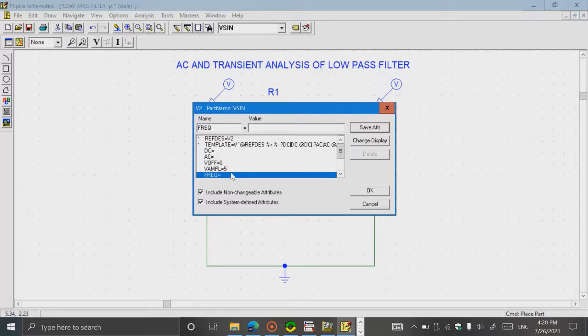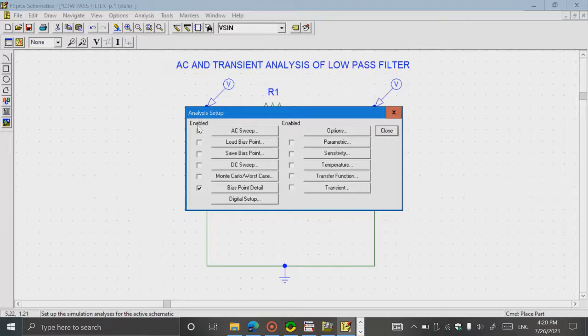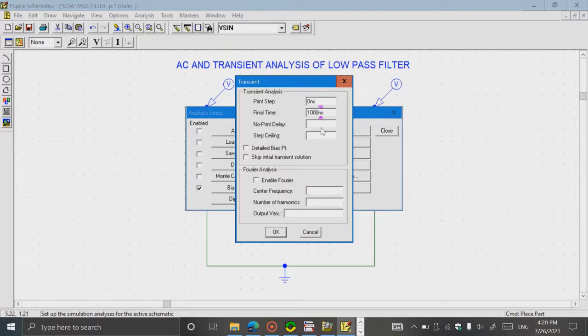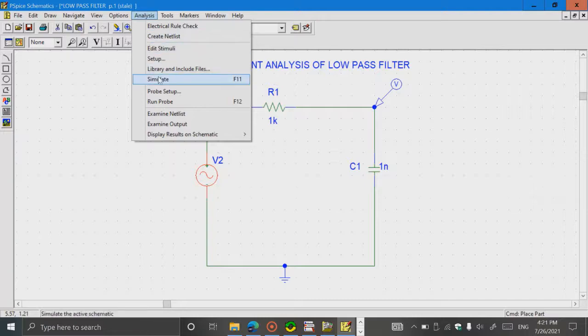1 kHz is given as the frequency. Okay, now the transient analysis setup is also okay. We have to make a setup in this. So enable transient analysis and double click on it. We will give the time period of 10 milliseconds only, not mega, milliseconds, and a step size of 0.01 milliseconds. Okay, skip the initial solution and okay, and close analysis, simulate.